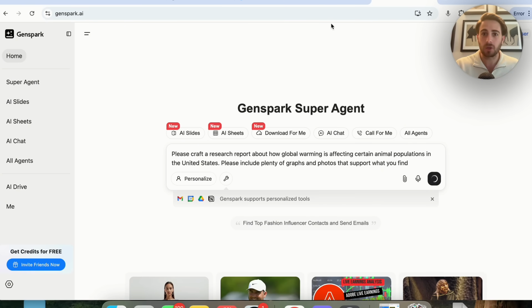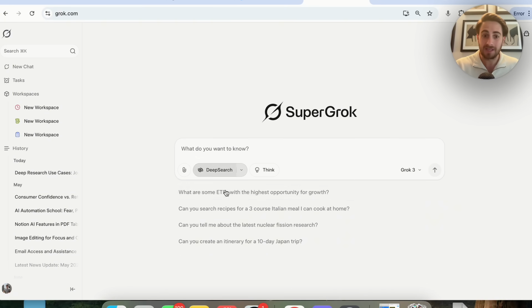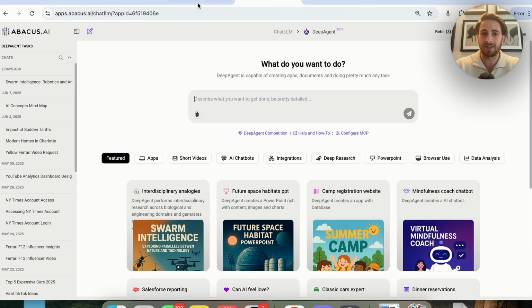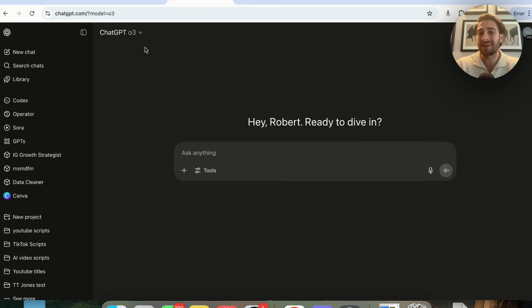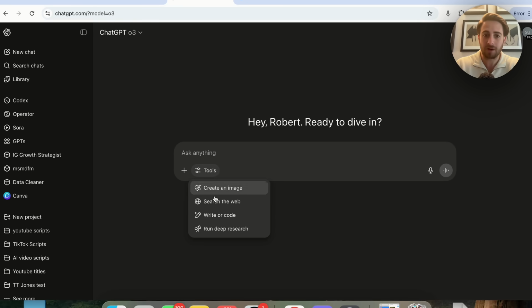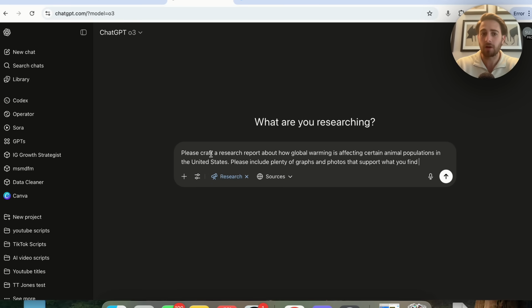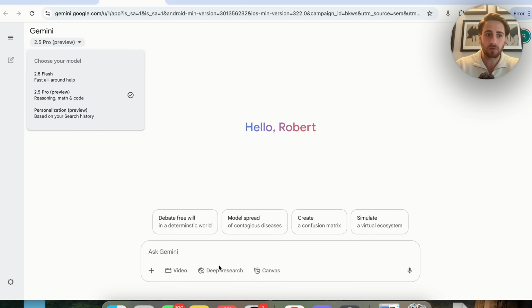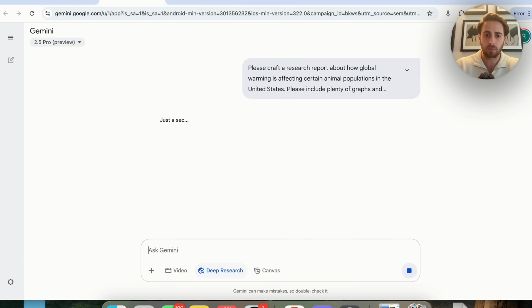We're going to come into Grok, and we're going to open up deeper research, which is going to be the most extensive deep research that it can possibly do. I'm going to give this to Grok. I'm also going to give this to DeepAgent right here. We're going to give this to ChatGPT's O3 model, and we are also going to turn on run deep research. And then we're going to come over to Gemini right here, and we're going to make sure that we turn on deep research here, and we're going to give it this.